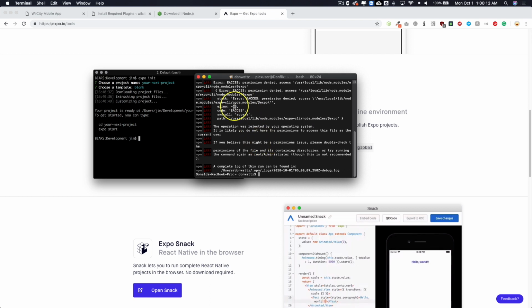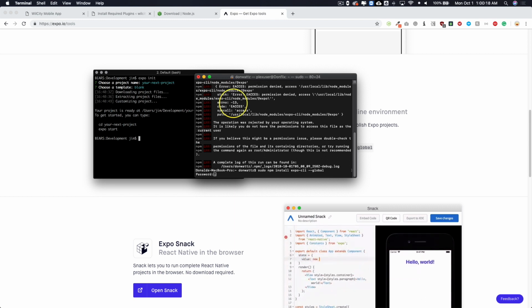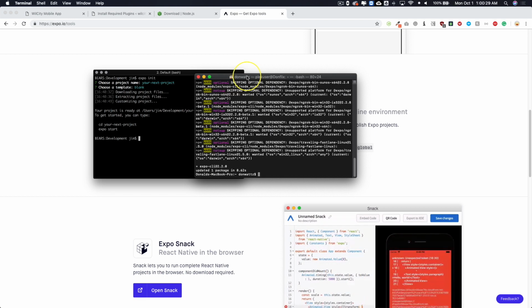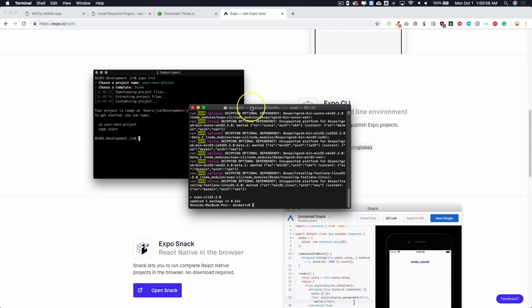If you get any of these errors like this, just type in sudo and then the command, and you can click enter. It's going to ask for your password. Go ahead and run it as an administrator. All right, we get these warnings. Those are just perfectly fine. So now that we have all of that installed, we are ready to move on to the next step, and this is actually downloading the app and getting everything ready for that.